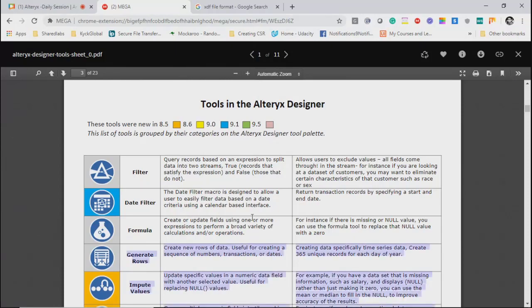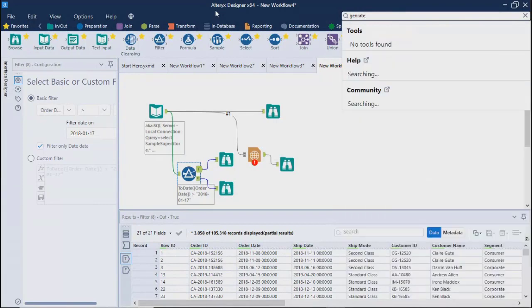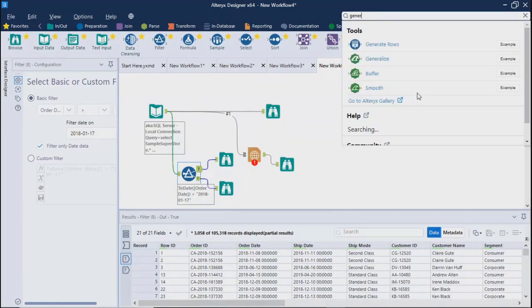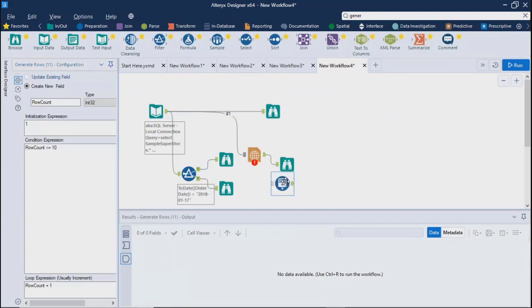Formula we used, generate rows. Okay, let's see this one, generate rows. Any idea what it will do, or what it is used for?